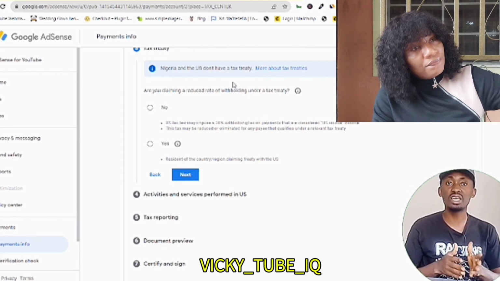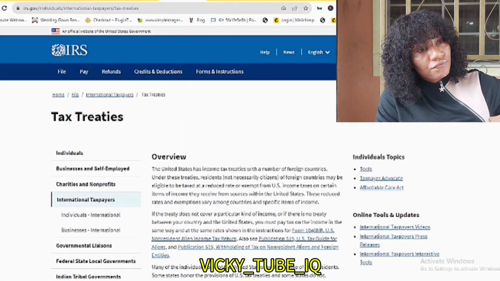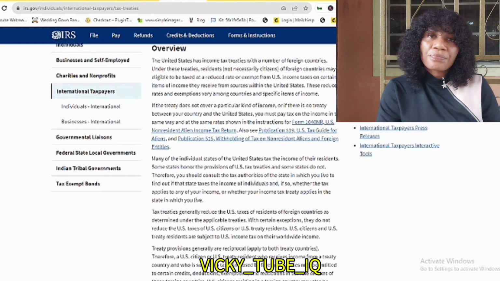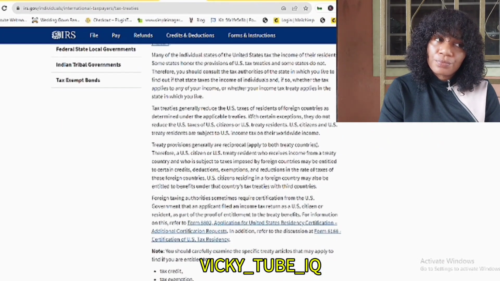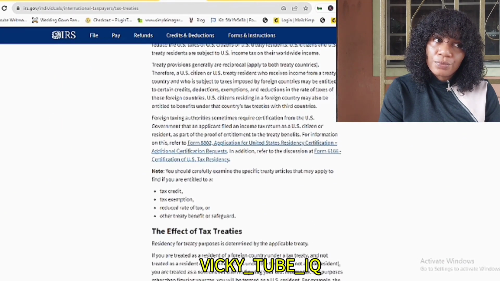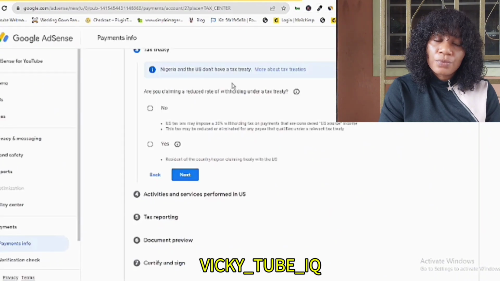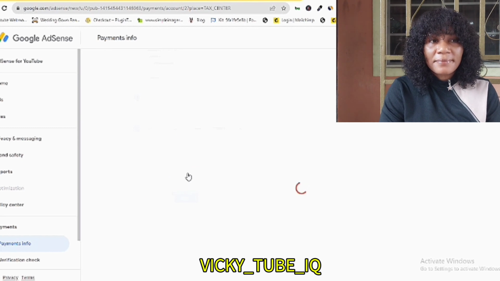And the implication of not having a tax treaty with the US is that Google might deduct up to 30% of any ad revenue that you got from your US audience. Now, don't get this wrong. I am not saying the total ad revenue, but the portion of the revenue that comes from US views. So, I selected Nigeria as my country, and Nigeria does not have a tax treaty with the US. So I will tick no and then click next.